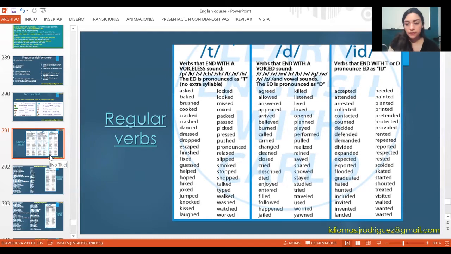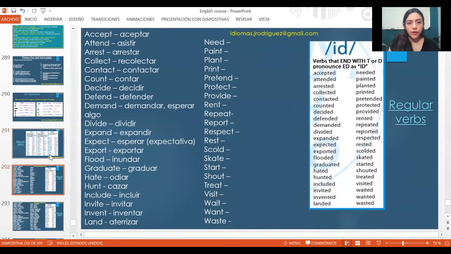So let's start. Okay, here I have the verb. I have my verb here in present. Tengo mi verbo en presente aquí. Y su traducción en español. De este lado tengo mis verbos en pasado. Okay, all of them are regular verbs. Todos son regulares. ¿Qué son los regulares? Los que terminan en ed.